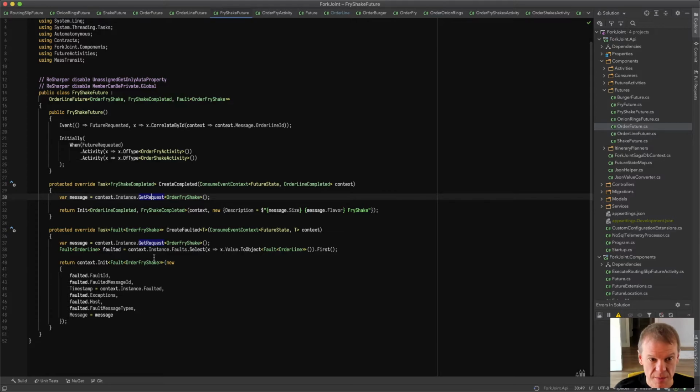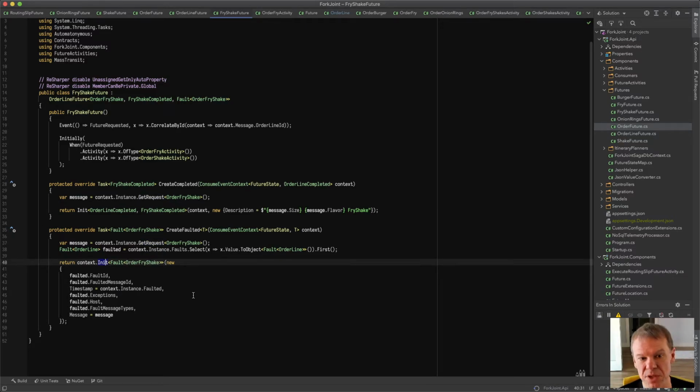Okay, so the fry completed, the shake completed, we get the order and we set the description. If we do have a fault, we generate a regular fault using the faulted ID. So again, I'll probably make some easier mappings for that, but right now that's where we're at. So that's our type, where we're passing the information in.